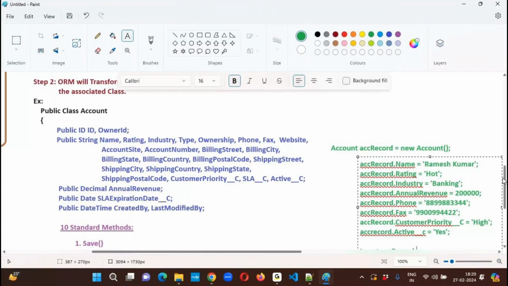If the ID value is not null, that means what? That means the ID has some value. That means the ID has been generated. That means the record is inserted here. So we can show the message. So if the ACC record dot ID is not equal to null, that means I want to show the confirmation message: record inserted successfully.